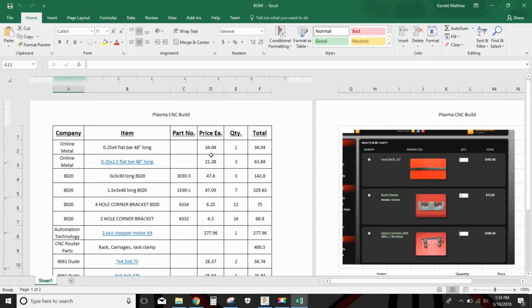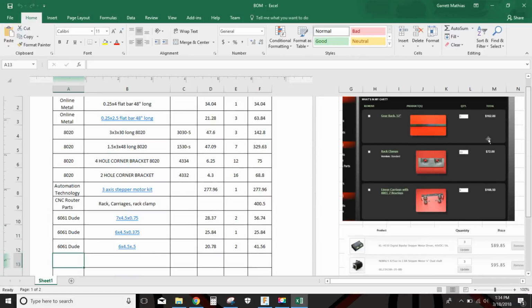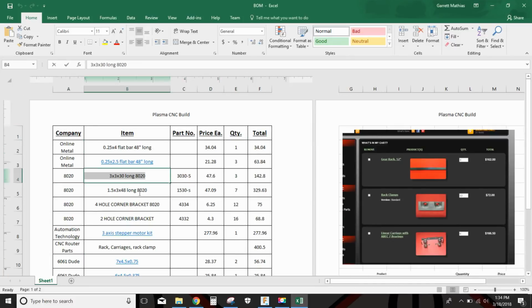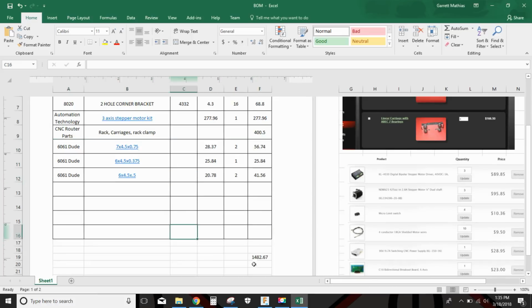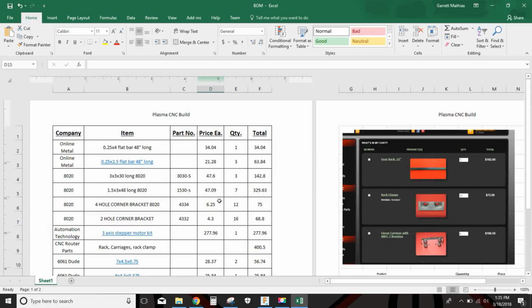So here is my bill of materials for what I have so far. This should be everything: the flat bar for the carriages, all the 80-20 with the brackets, the stepper motor kit, the gear rack and pinion, the linear carriages from CNC Router Parts, and all of the aluminum that I would need to cut all those motor mounts and all that stuff. So we're at $1,482, and that's not counting shipping. We're probably looking at another $100 at least, just in shipping for all this.